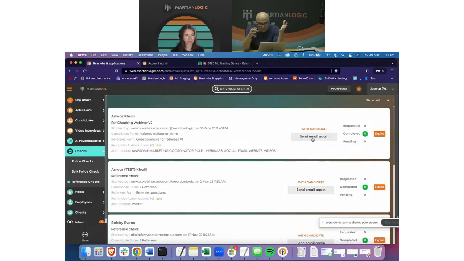Mind you, we didn't talk about the reminders. You can set automated reminders, so that it can be already set up. Nevertheless, if they call you and swear that they haven't seen it, while you're with them on the phone, you can say, I'll send it now, can you check? The second thing is it says how many requested, how many completed and how many pending. And you can expire it from here if you want to.